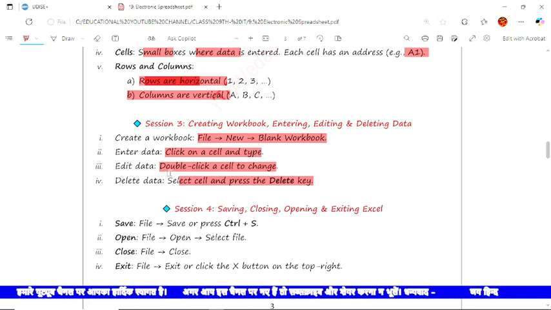Now, editing data means simply double clicking on a cell where we want to change the contents, and to delete, simply select the cells and press the delete button, then the data of that particular cell will be deleted.